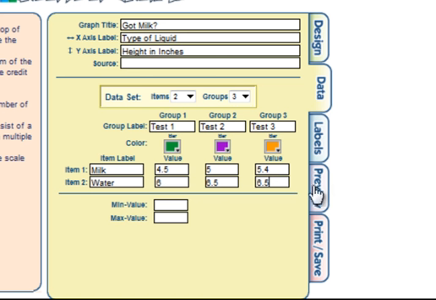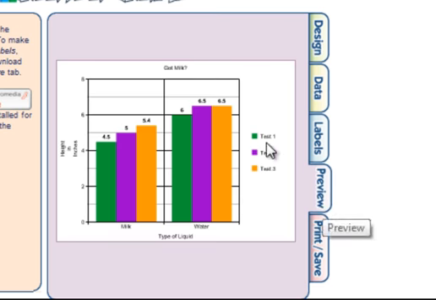Now let's preview this by clicking on the Preview tab on the right. And we get a little mini version of what our graph will look like. And you can see from here that the plants that were watered with water did grow higher than the ones that were watered with milk.